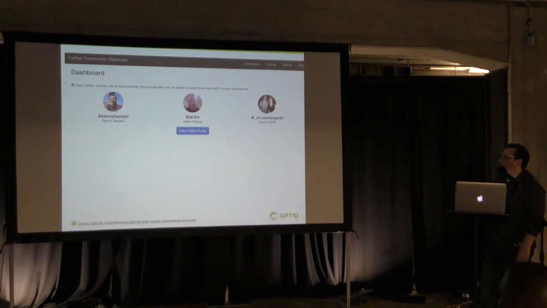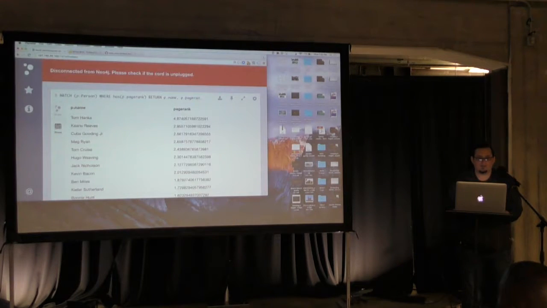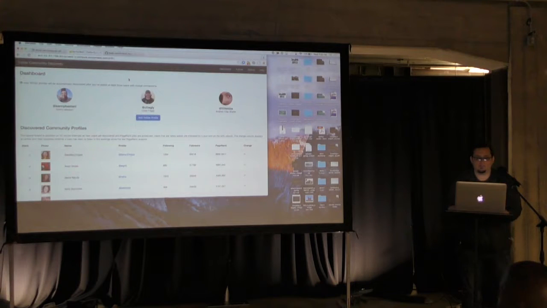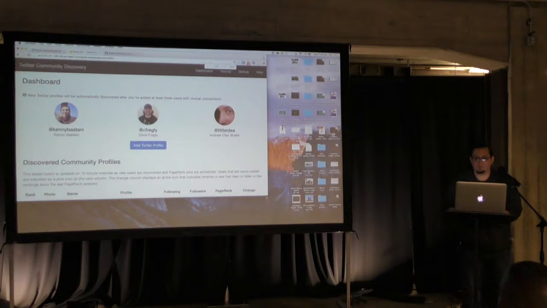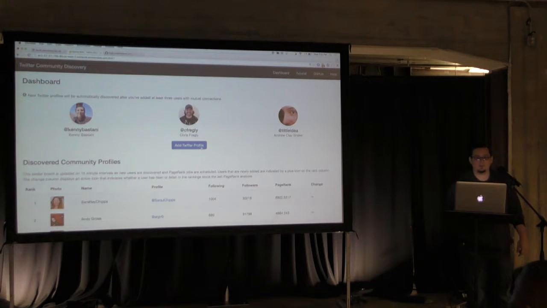And so here's a beautiful screenshot of the application. Actually, I'm going to show you. I just deployed this to the cloud earlier using Chris and my boss, Andrew Clay Schaefer, who's not here. Anyway, so here's 3 seed users. I can add Twitter profiles here.